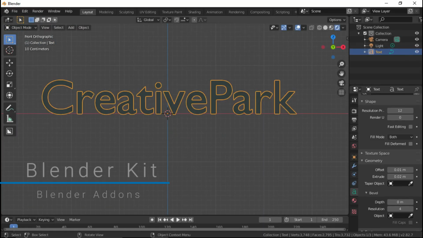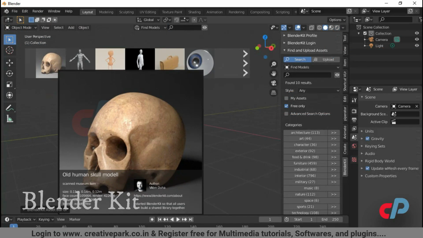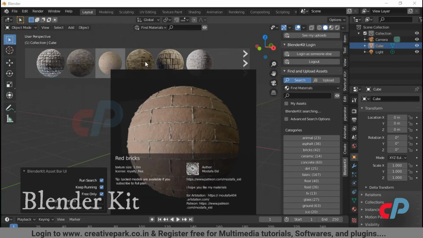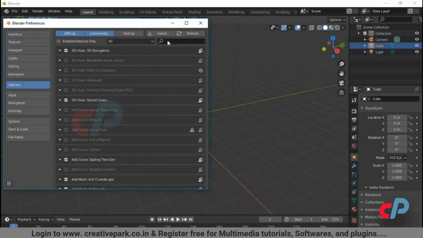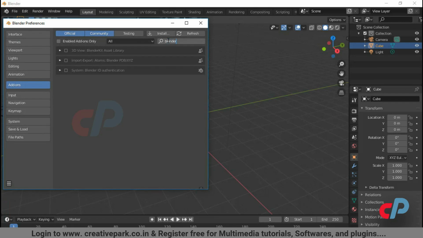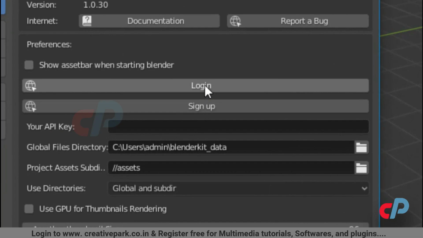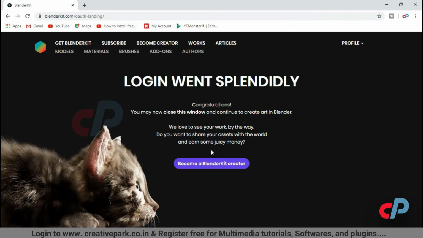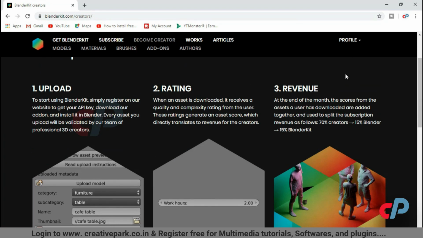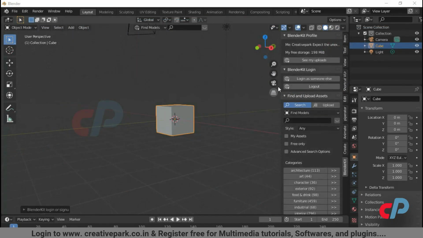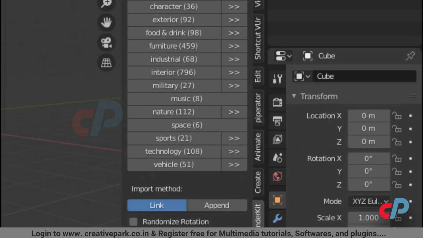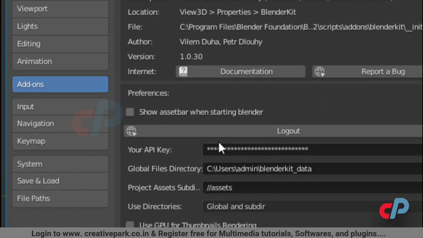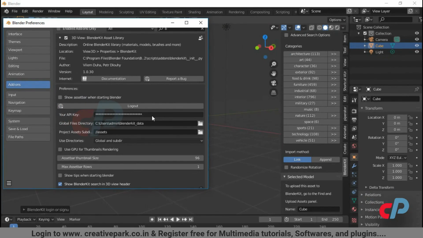Number 6. BlenderKit. BlenderKit is an add-on to get access to free models, materials, and brushes. To activate the add-on, you need to sign up, which takes you to the BlenderKit URL. Create an account and activate by pressing login directly in BlenderKit settings or the profile tab in the BlenderKit panel. Your API key will appear at the bottom of this page after registration.